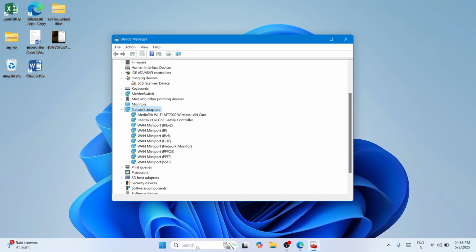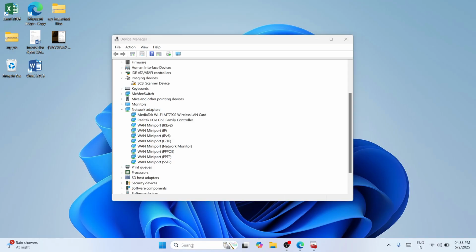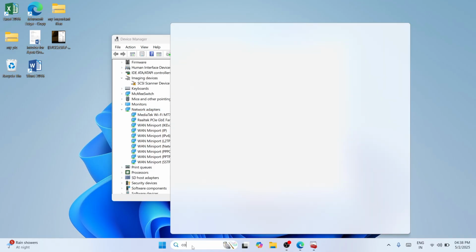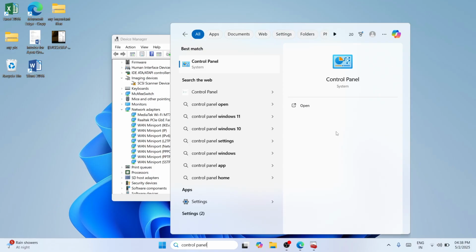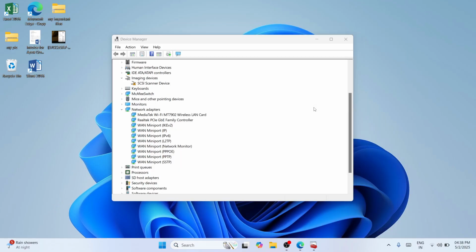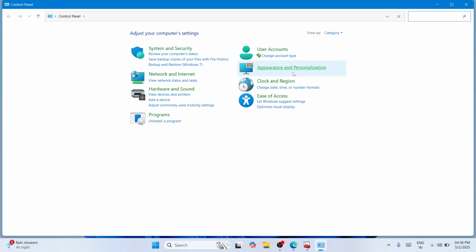Or you can simply navigate to the bottom search bar. Type for control panel, and a best match would appear. Please click on open to continue. And eventually you would be able to open up a window like this.